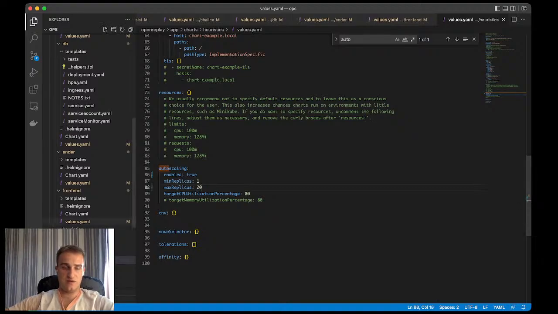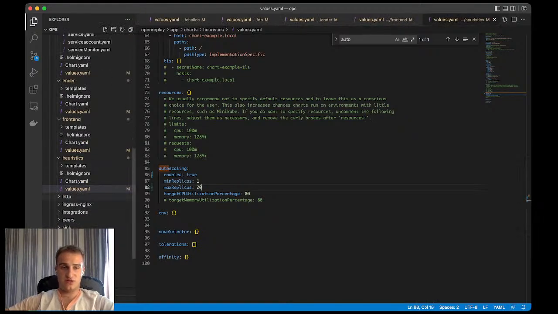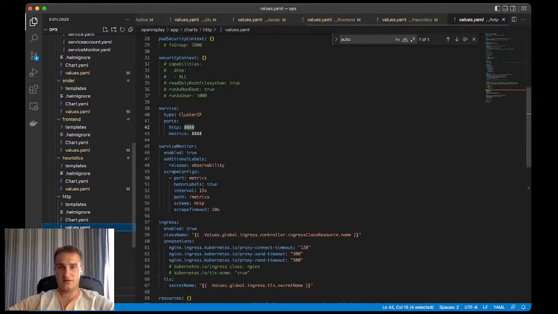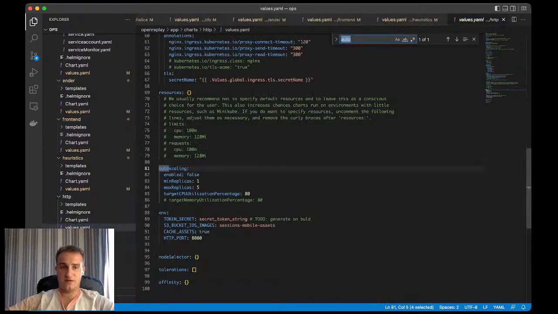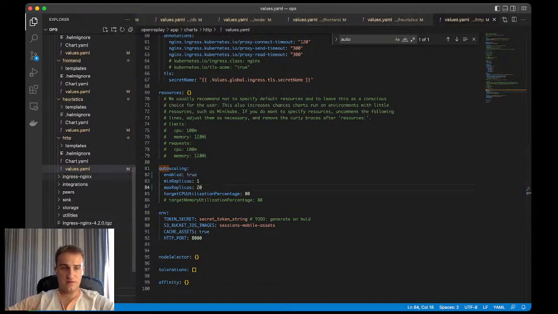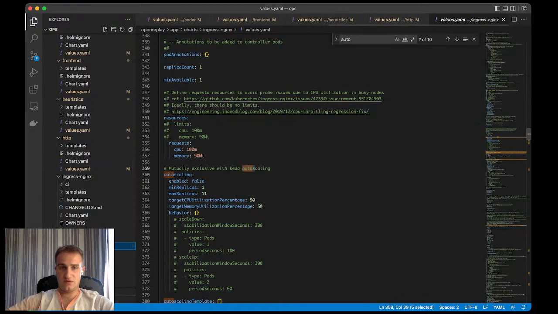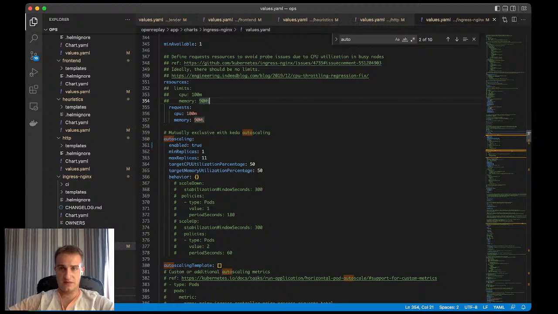Even if we don't have traffic, our services just won't scale and that's it. But having auto scaling disabled by default, I don't know what is the reason for it. I prefer to have them to be enabled. So yeah, okay, let's leave it as it is.